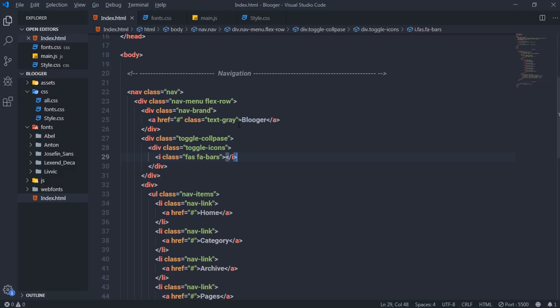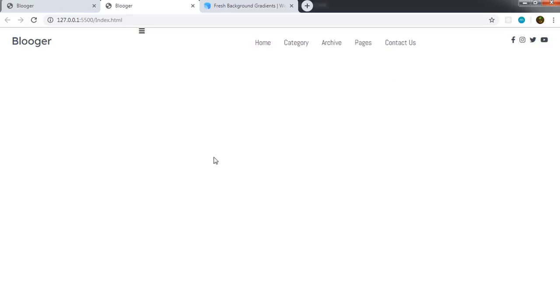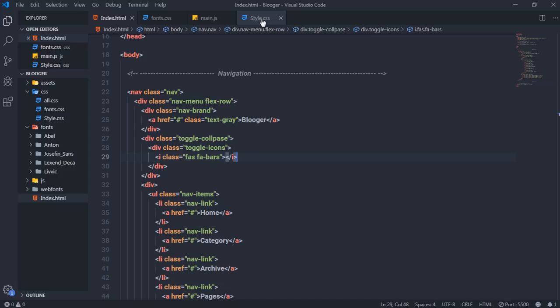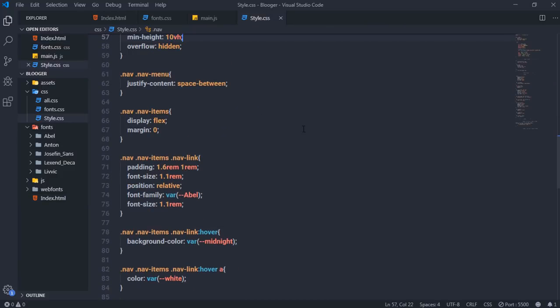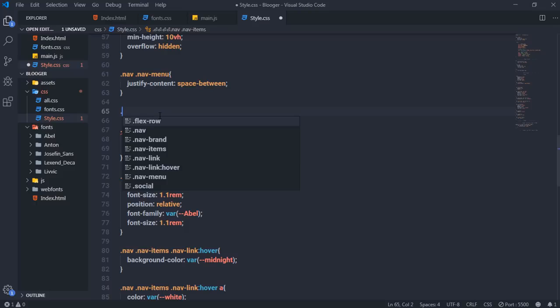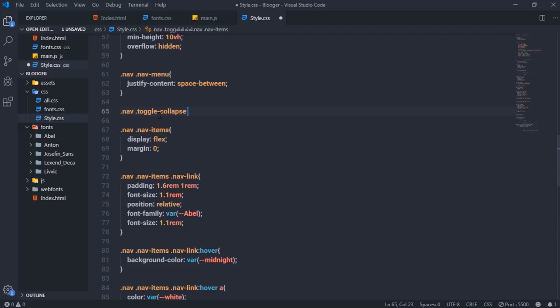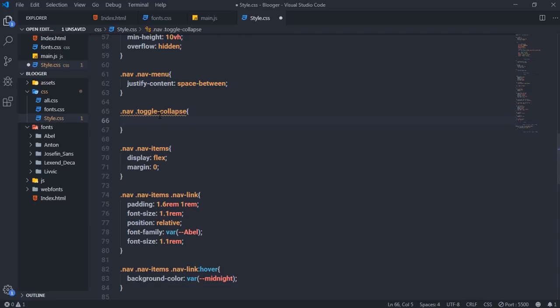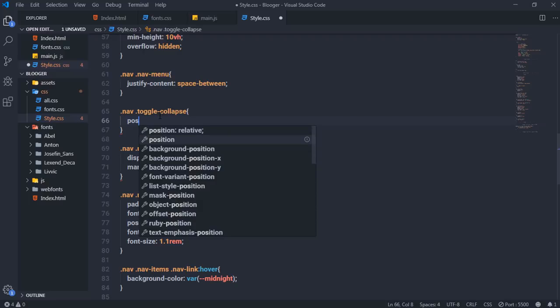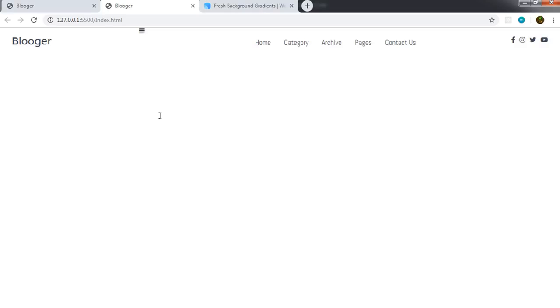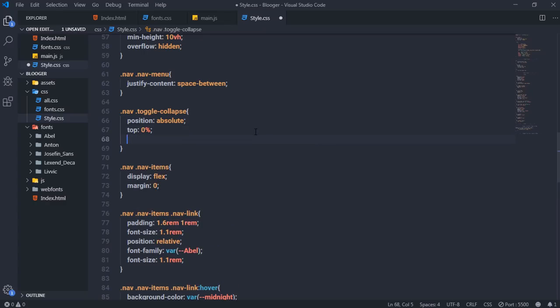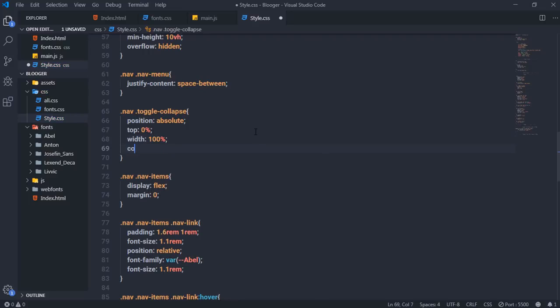Now let me open this website. As you can see here, you have your toggle icon here. Now let me style it. So I'm going to open the style.css file, and down here I'm going to style it. So I'm going to select nav, then select the toggle collapse class, and to this class I'm going to first specify position. So I'm going to say here position absolute, and I want to specify this toggle menu on the right side of the screen. So I'm going to say here top 0 and specify width, which is 100%, and I'm going to specify cursor pointer.